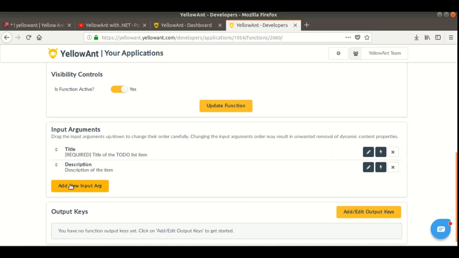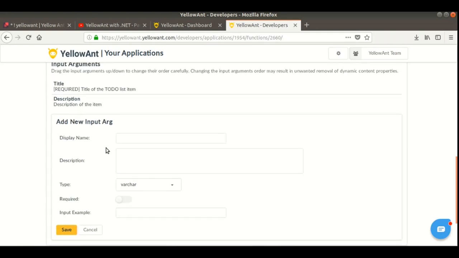So the two arguments here are title and description. We'll run you through them one by one. When you are defining an argument, click on add new input argument. So these are the parameters you have to fill.